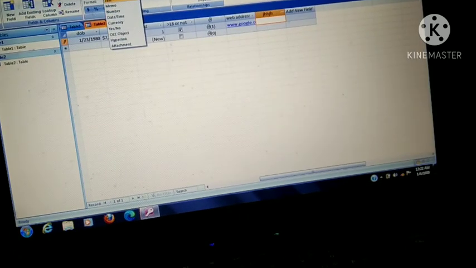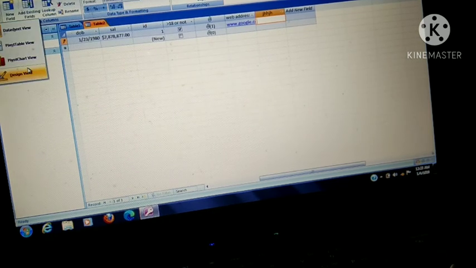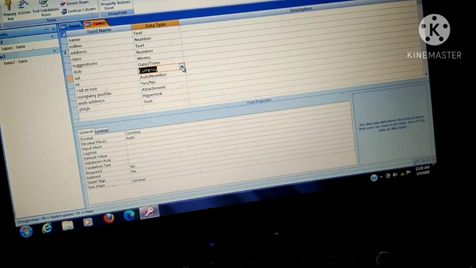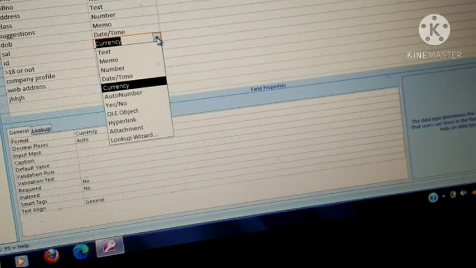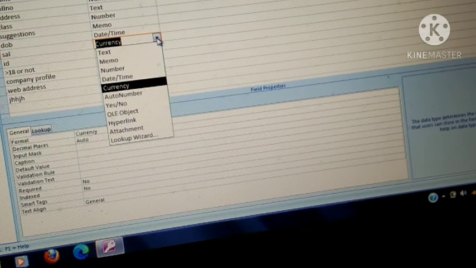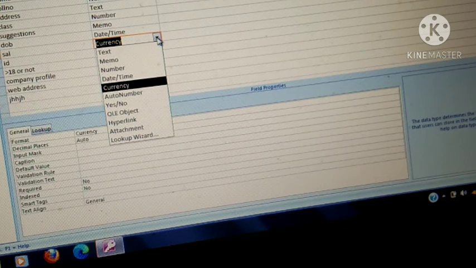We are doing revision. First data type is our text data type. Text function is to save the data in text format. If you want to save text, then we are using the text data type. What is the difference between text and memo? Text limit is 255 characters. If you want to save more than this, then you will choose the memo data type.